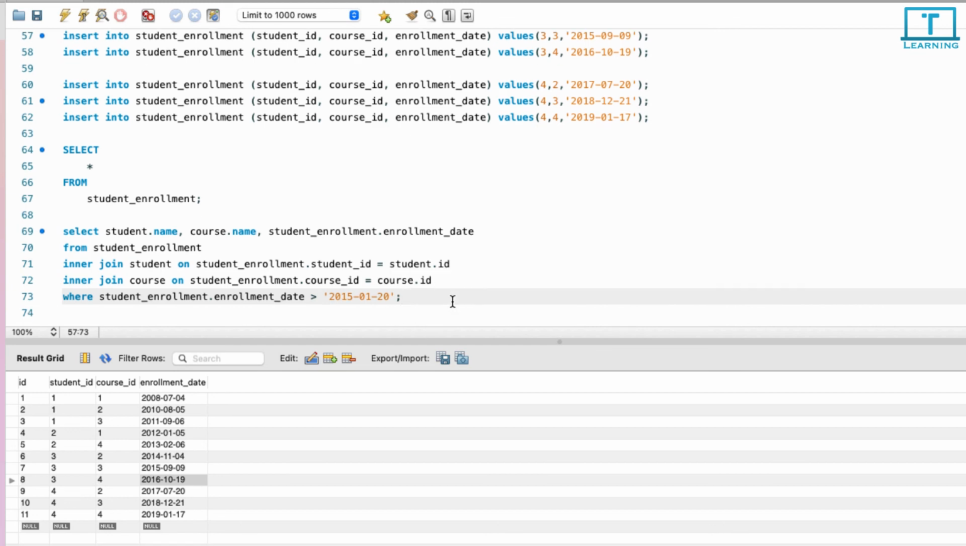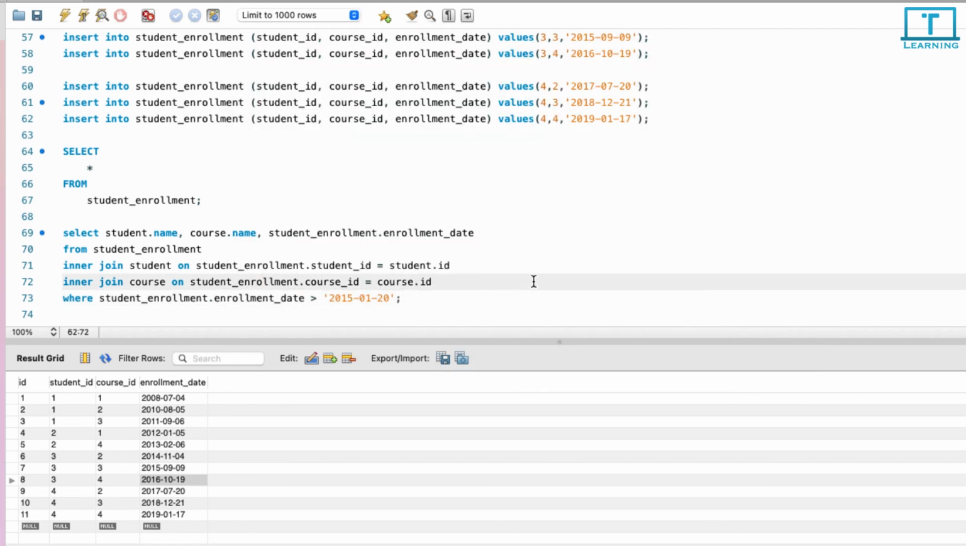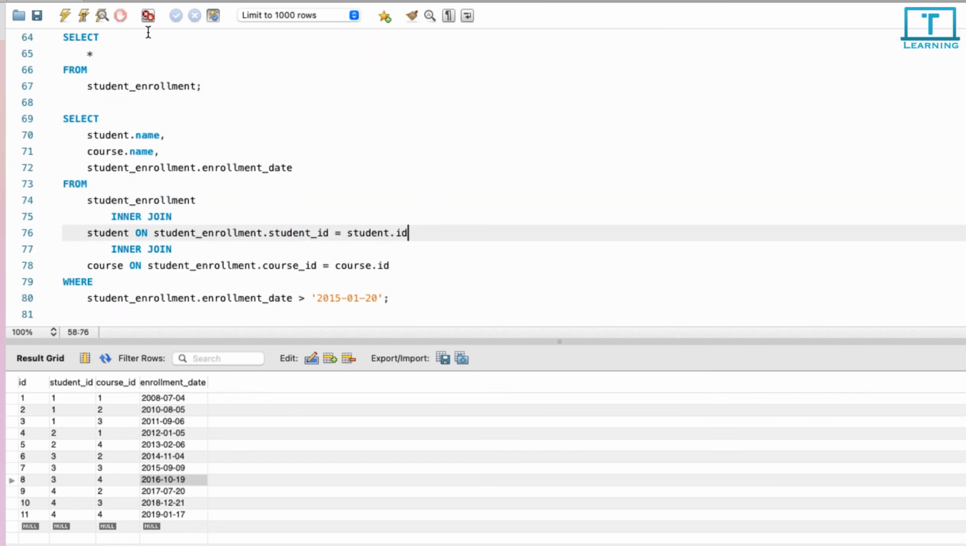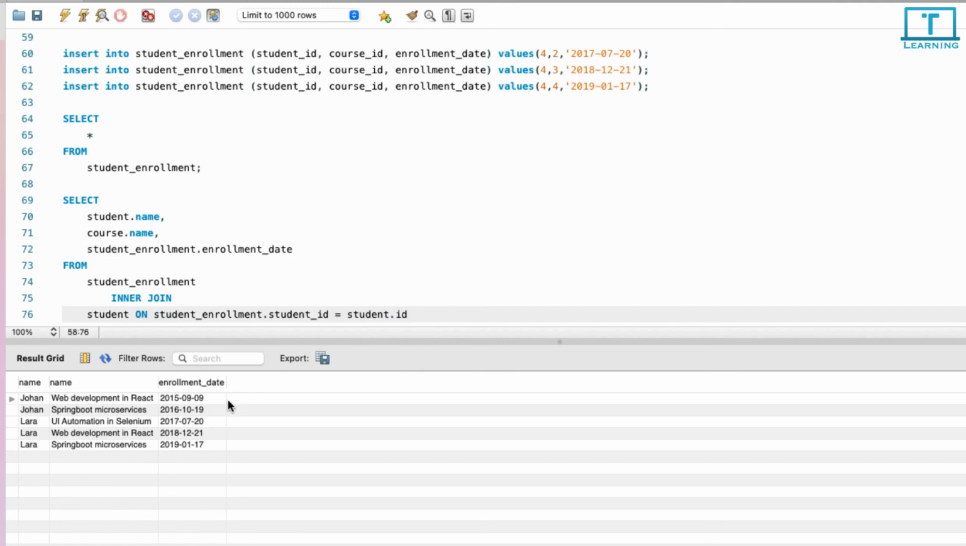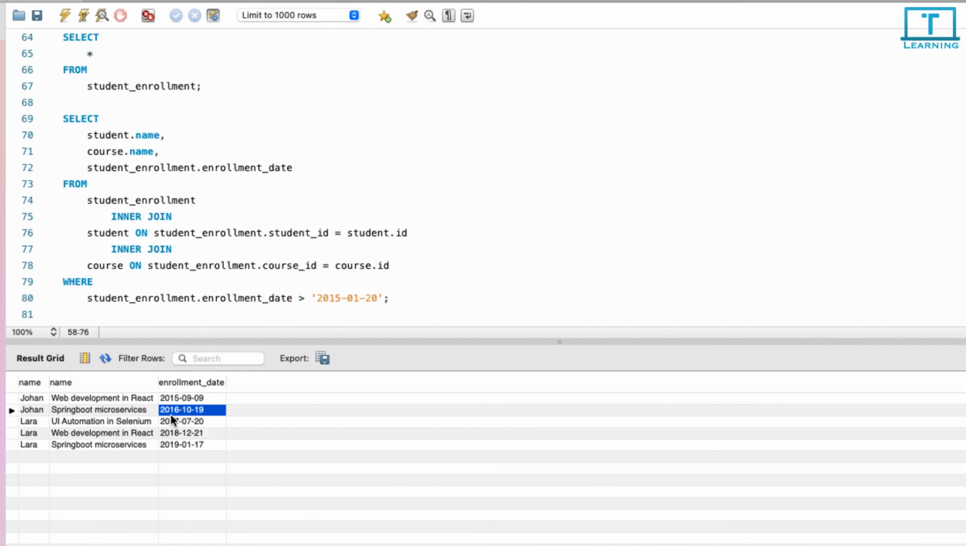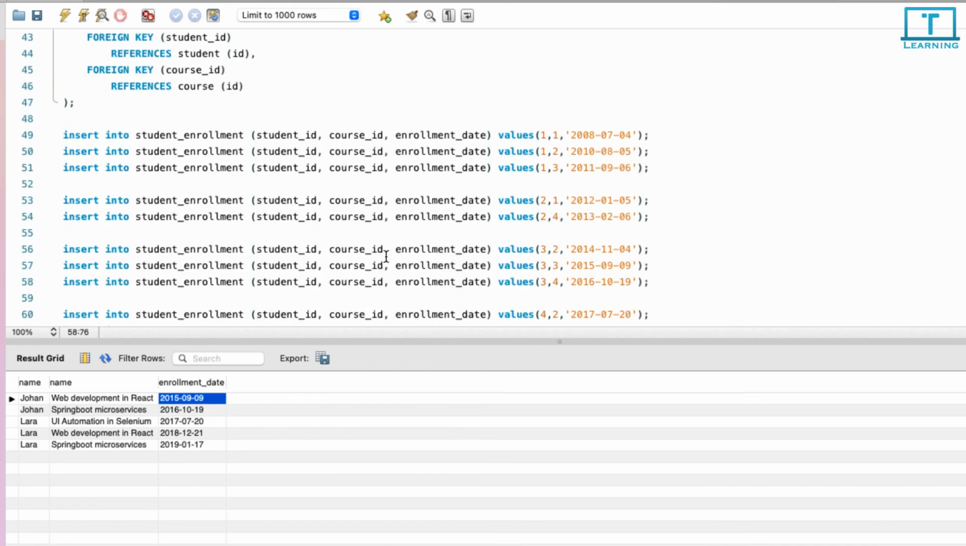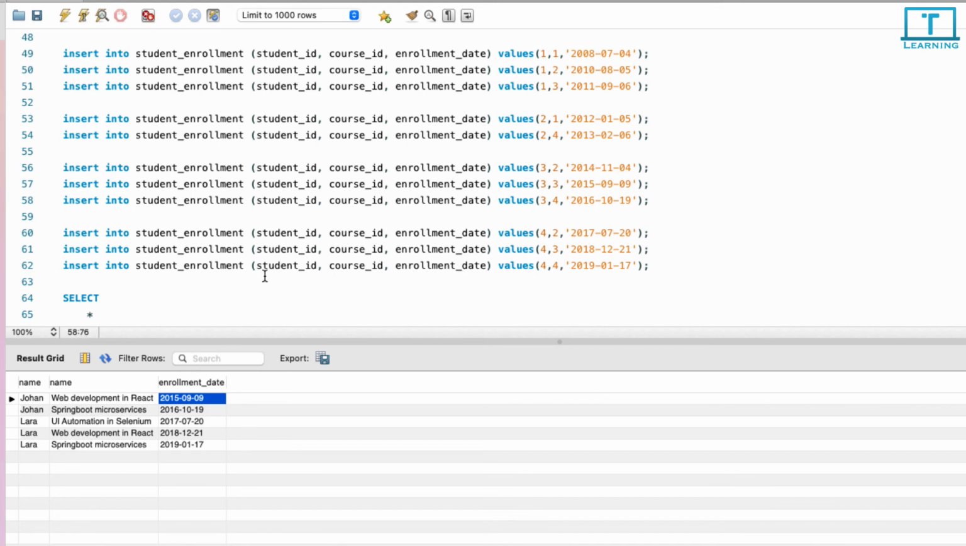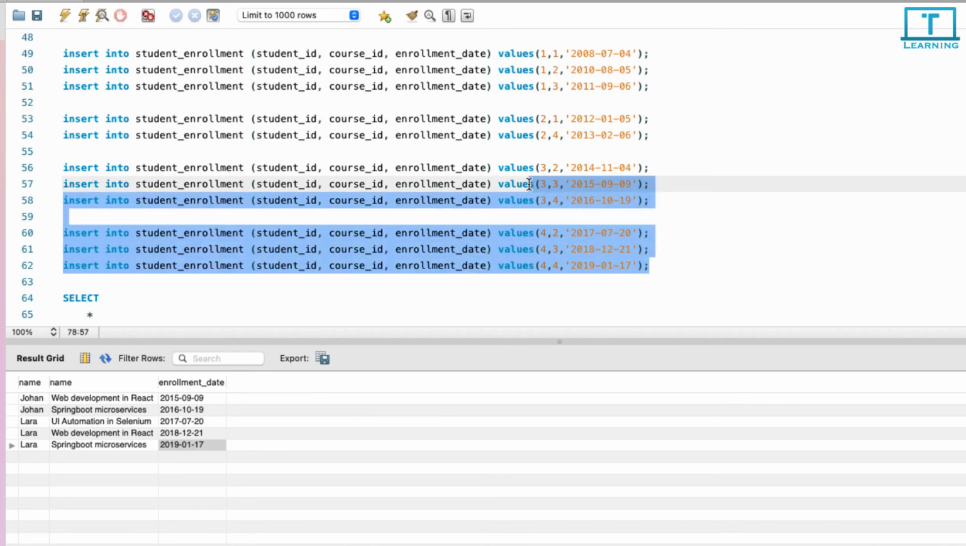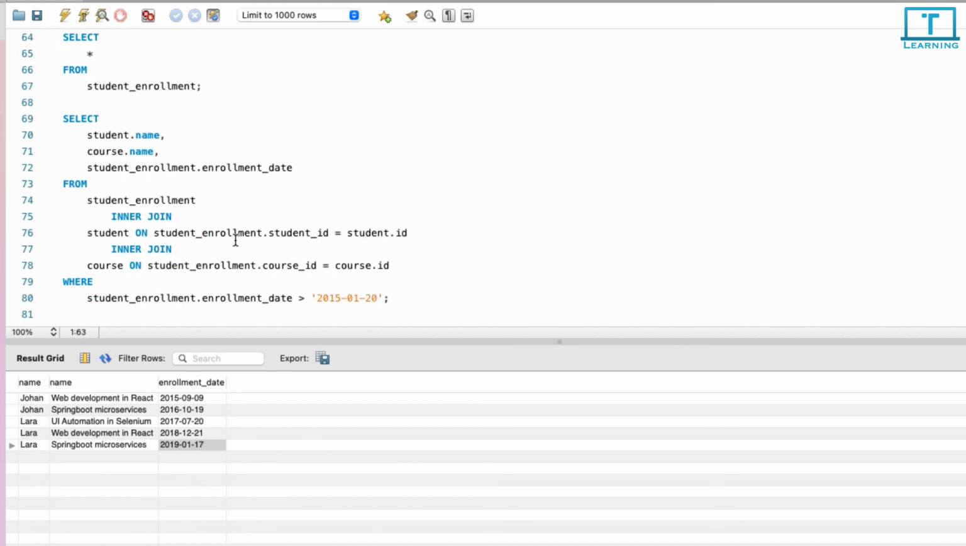Now let me clean it up and let's execute. Now you can see the results. Let us check it out. Let's see that all these enrollment dates are after 2015 January 20th, right? Yes, there are 11 enrollments and we got 5 enrollments after 2015. If you check it here, we can see that these are all the 5 records after 2015. So we got it using the joins.